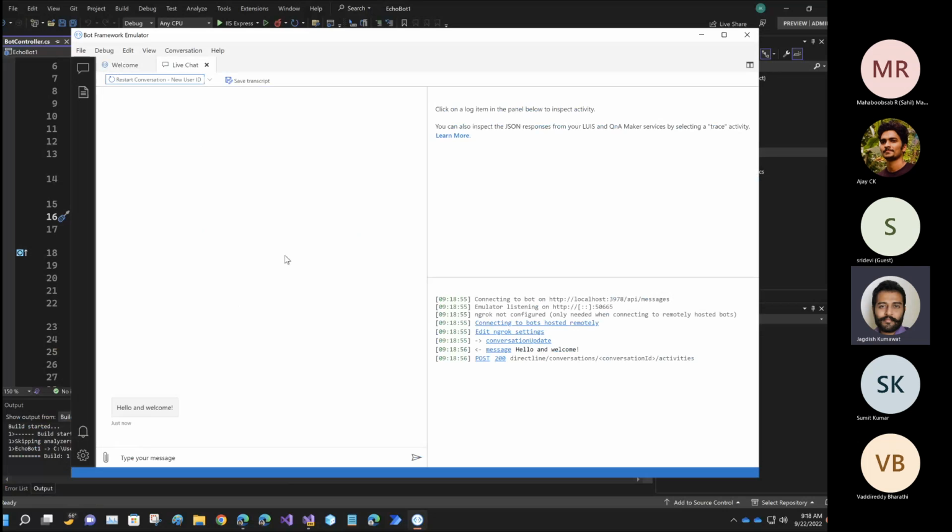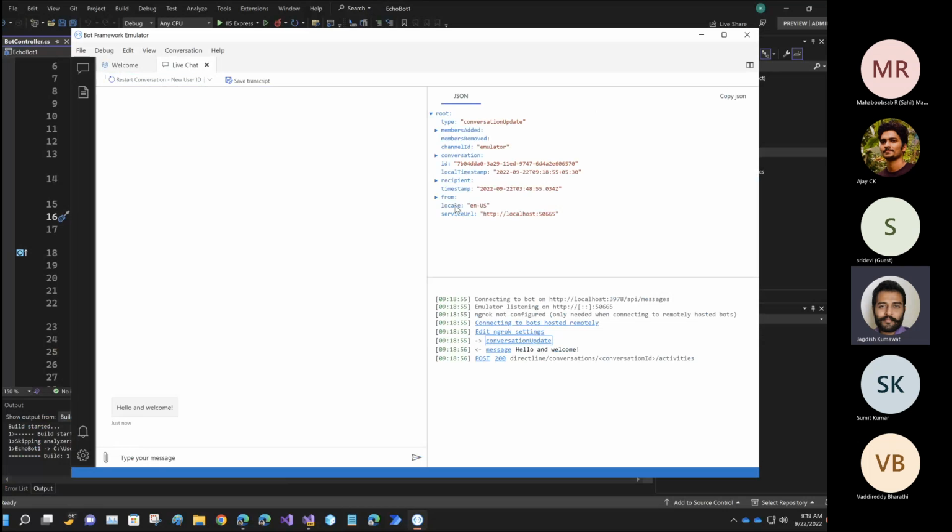Okay. So initially, when you start the conversation, there will be two parties joining the conversation. One is a bot and one is the user. On the right hand side, you can see this logging stack. When you click on that, you can see on the top there is a JSON that is sent from the channel to your bot. So this particular JSON will be sent to your bot application.